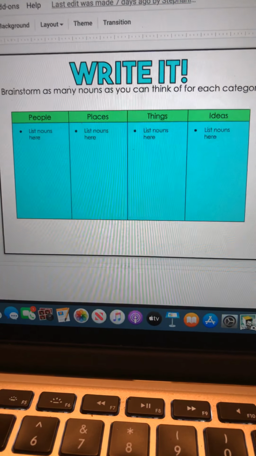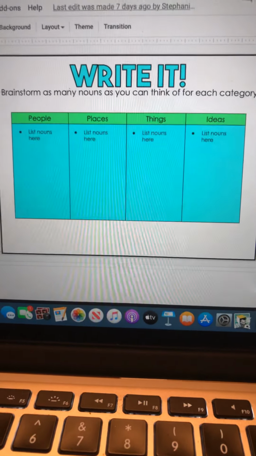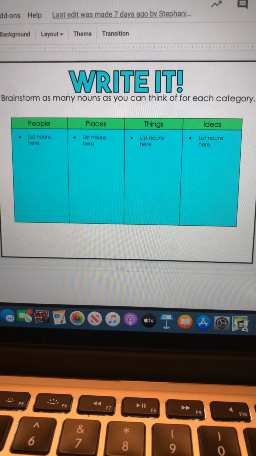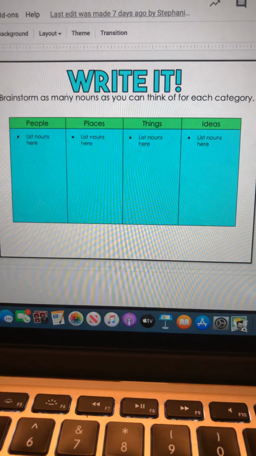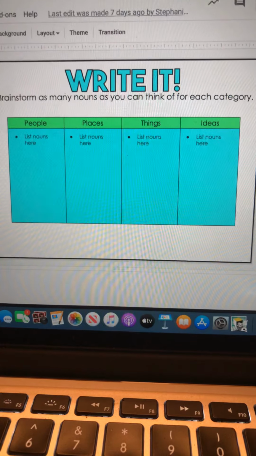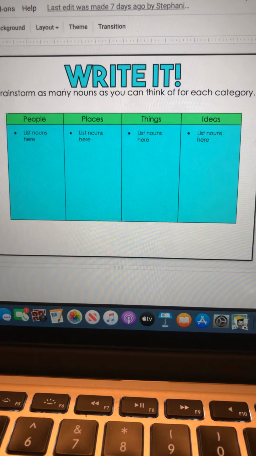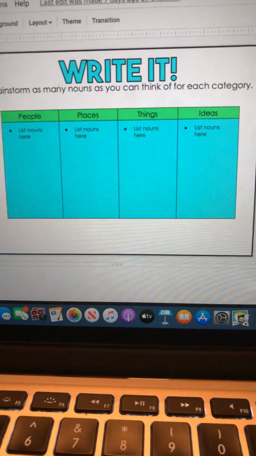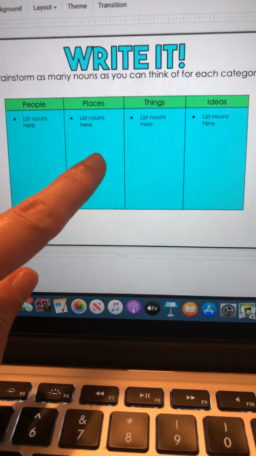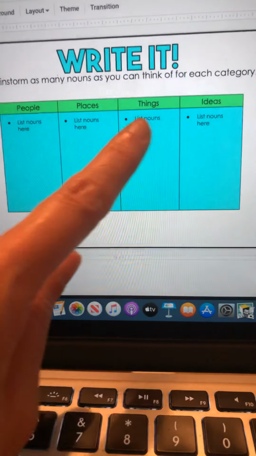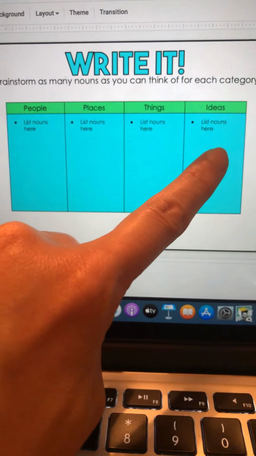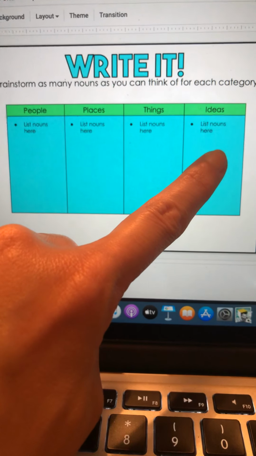All right, so the next slide says write it. Brainstorm as many nouns as you can think of for each category. So you have to think, what could you put under each category that would be a list of nouns? In this column, you're going to list people. This column, you're going to list places. This column, you'll list things. And then the last column, you'll list ideas.